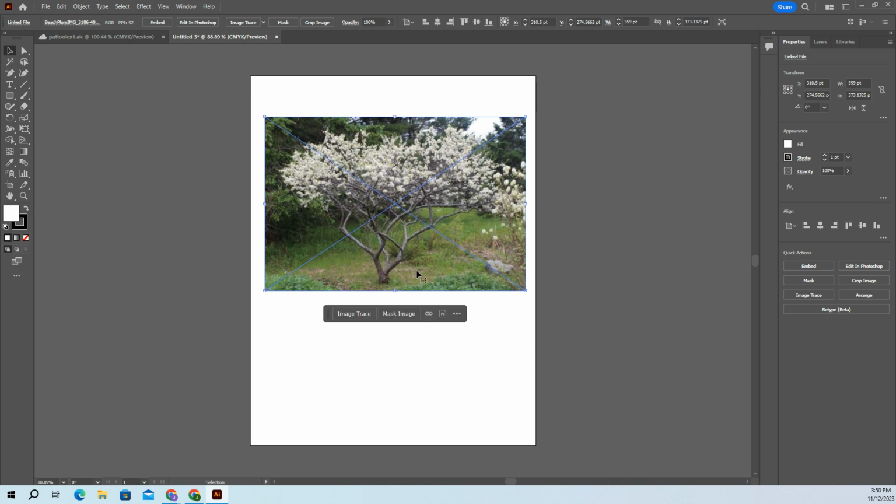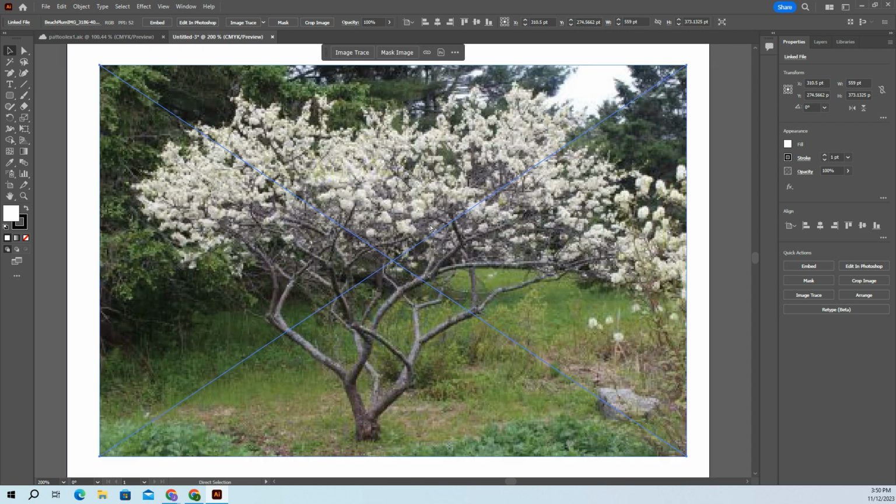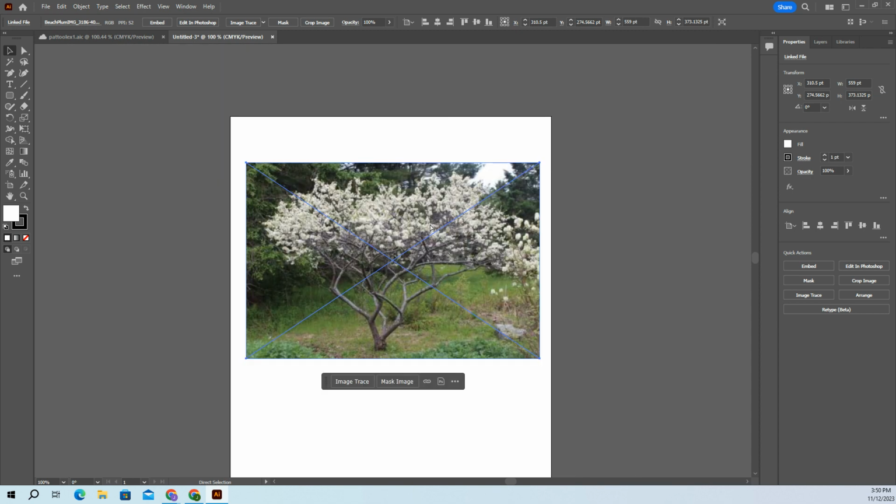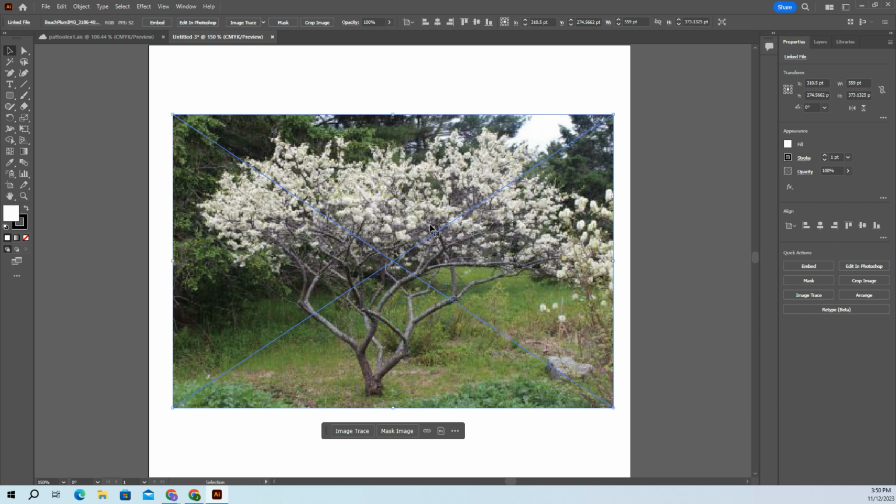So this is a raster file. It's a JPEG. What does that mean? That means it's made out of pixels. So if we do Control plus, and I get in close, you can see it's pixelated. So we're gonna try to turn this into vector stuff so we can do some things with it in Illustrator.